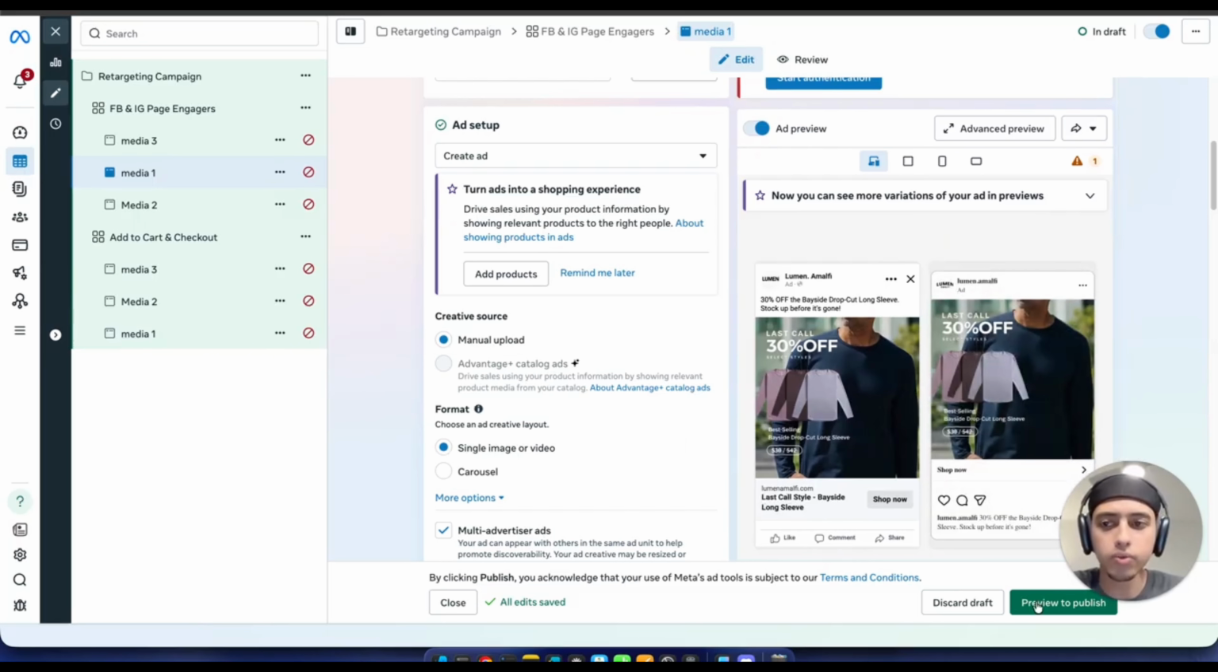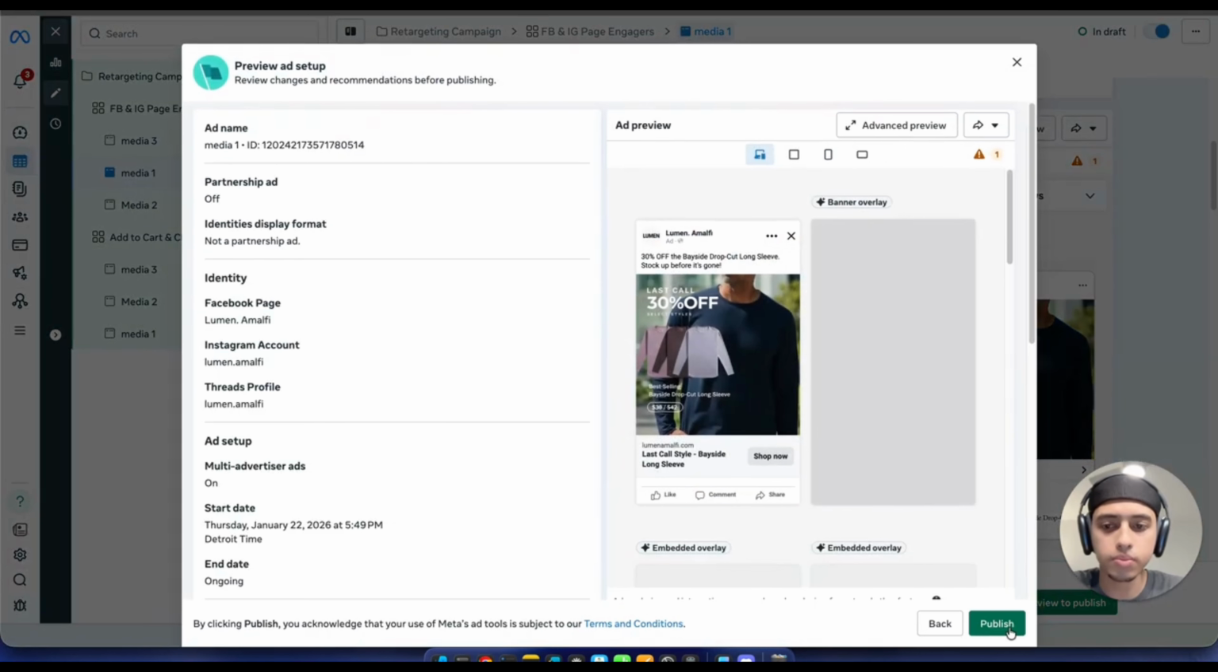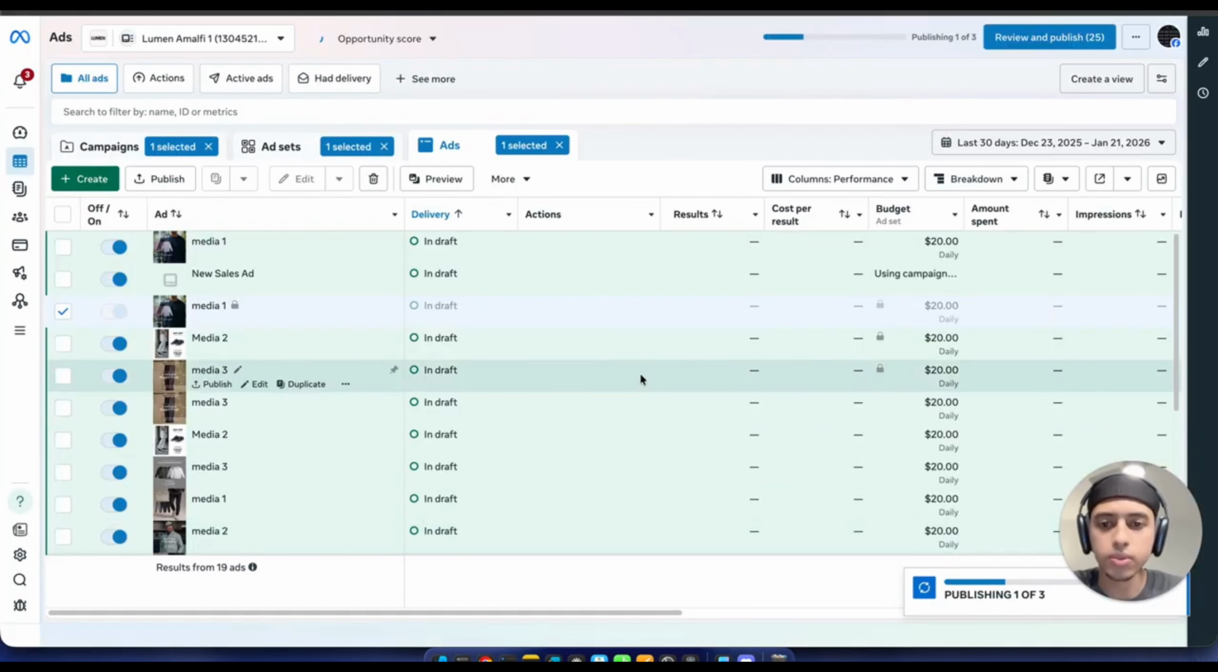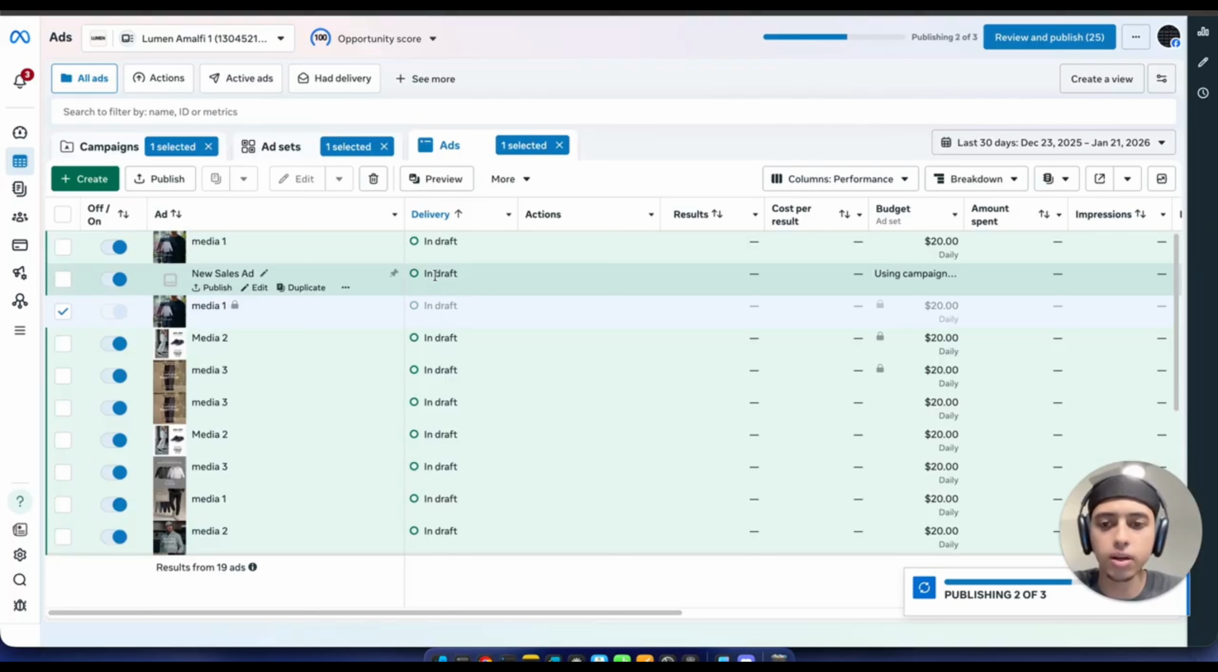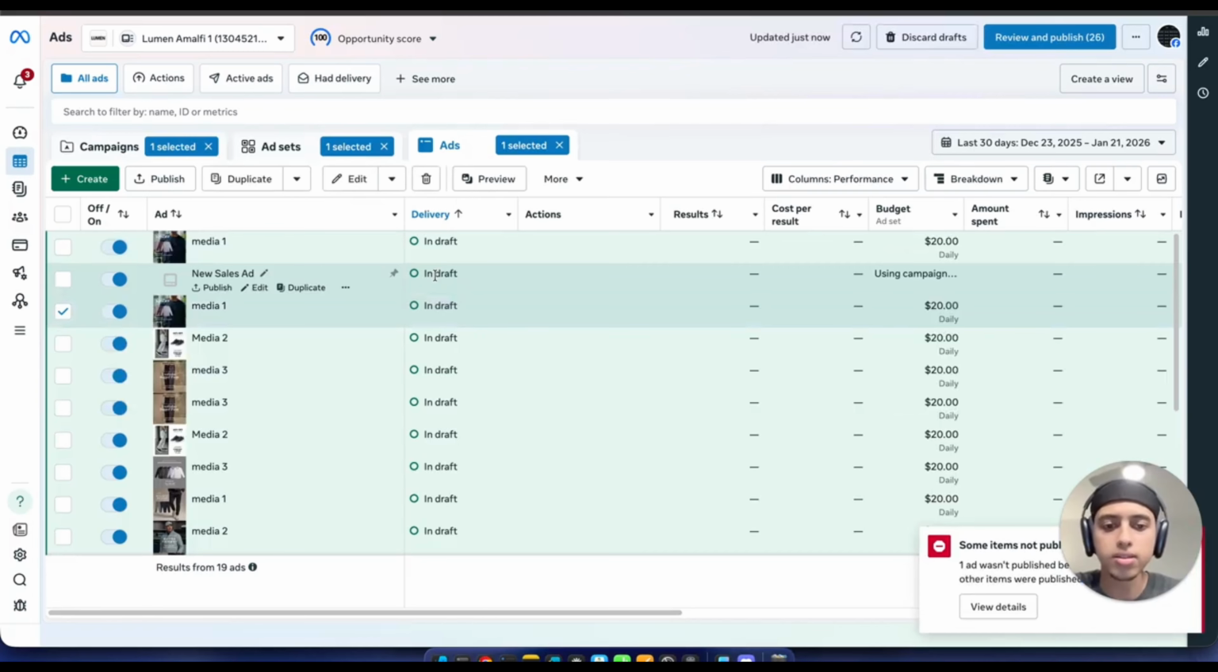And then you're going to go ahead and preview and publish. And then you're going to publish. That's it. And you've successfully created your retargeting campaign. That way, when your prospecting campaign is running, your retargeting campaign is feeding off of that because it's taken the people that's added to cart and it's showing them ads.